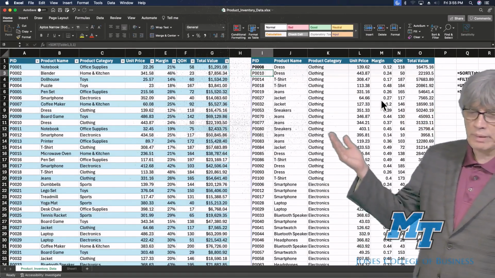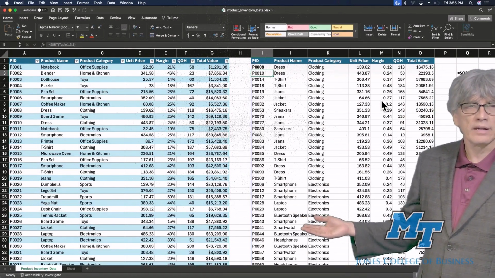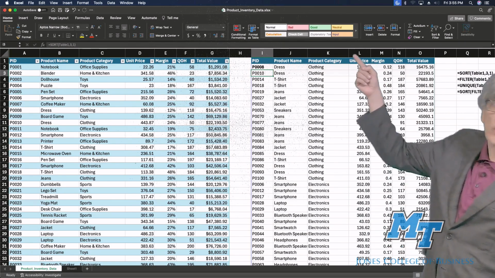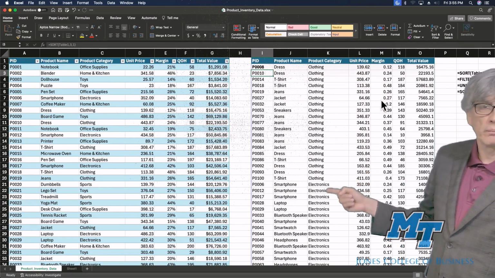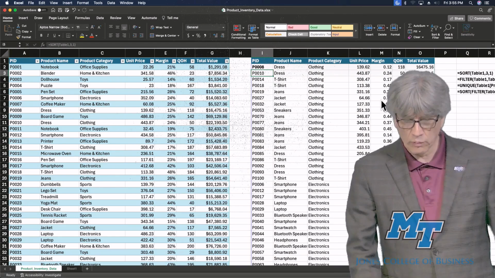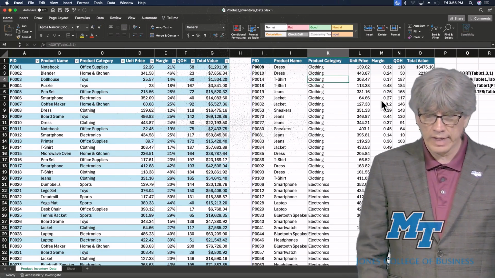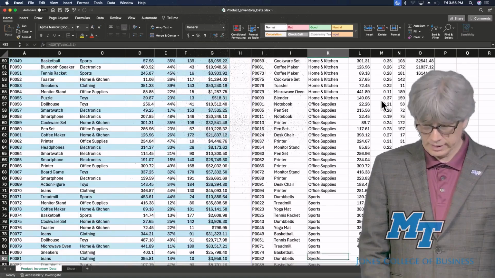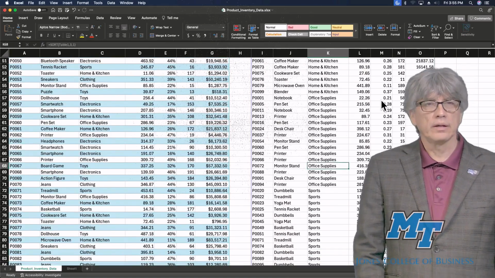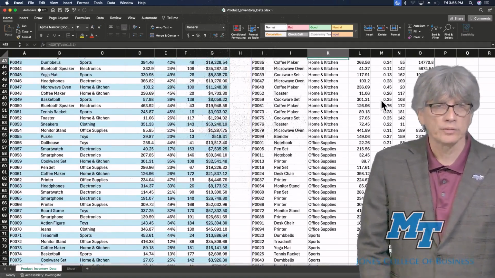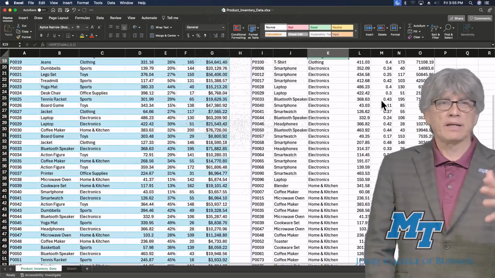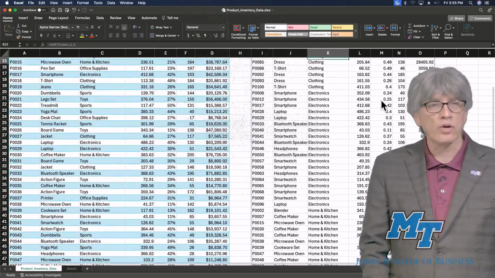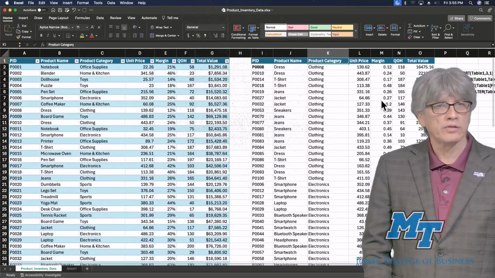Notice that we have a complete new data set with the data sorted by product categories. So we have clothing, we have electronics, home and kitchen, sports, etc. So here is an example of a sort function. And it's a dynamic array that expands and contracts according to the amount of data in the resulting set.